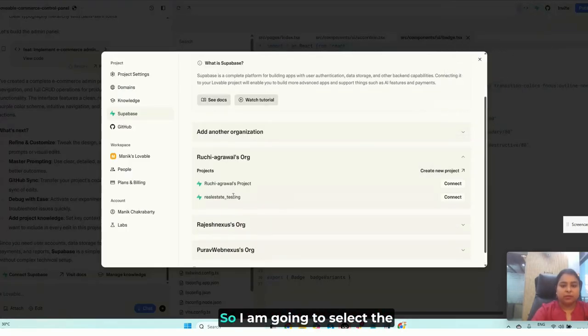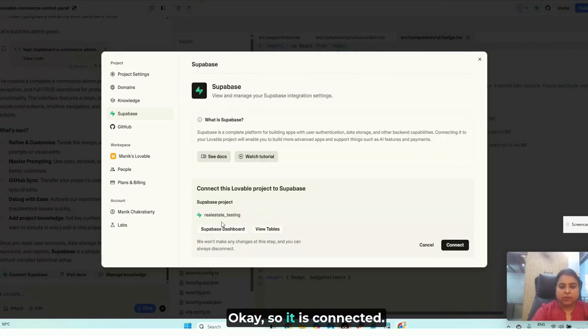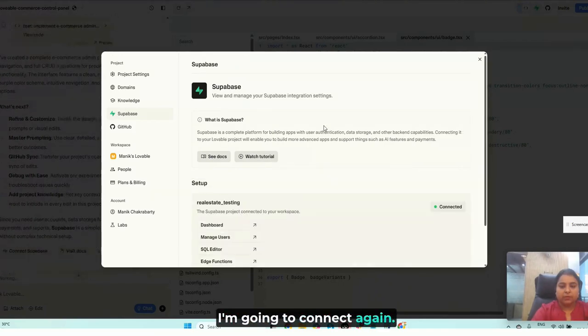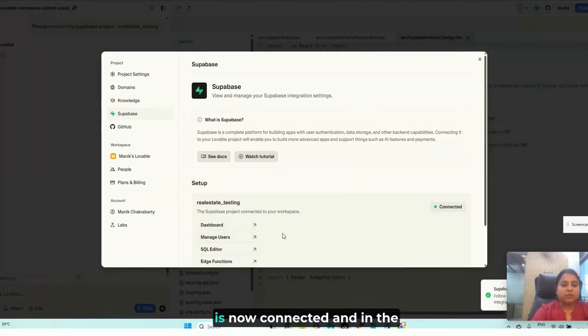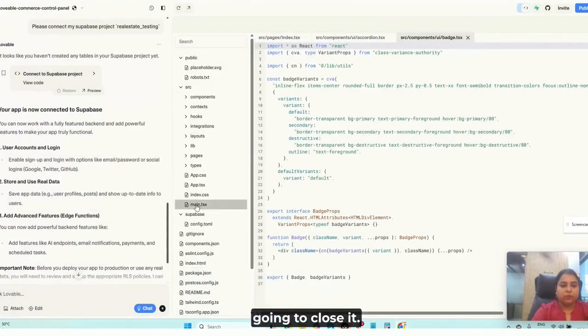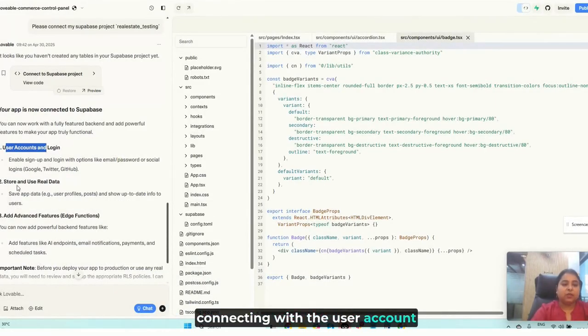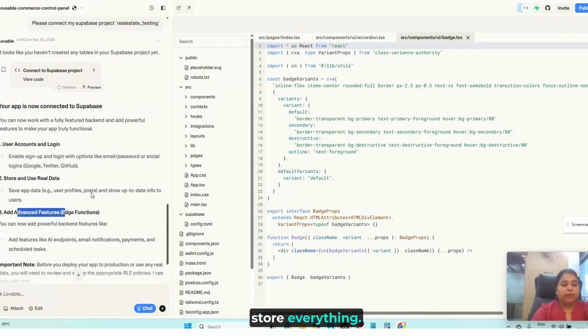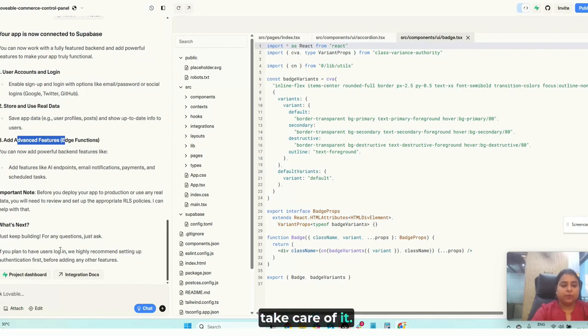Going back here, I'm going to select the one that I just created. Okay, so it is connected now. We don't make changes in this step. Okay, I'm going to connect again. Okay, so you can see Supabase is now connected. And in the background, Lovable automatically starts writing code for it. I'm going to close it. Lovable already started connecting with the user account, the store, everything. So Lovable is going to take care of it.